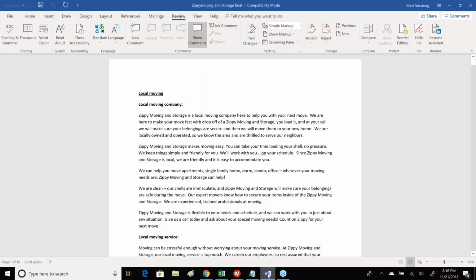Tim's actually working on a moving site, and so you can see how this works. Zippy Moving and Storage is a local moving company here to help you with your next move. Here to make your move fast with the drop off of a Zippy Moving. A couple of these things will be changed because what Tim's doing is taking a brand and making a lead gen site around it. So there's going to be a couple of references in here that are not totally correct, but she'll clean that up for Tim before he uses it.